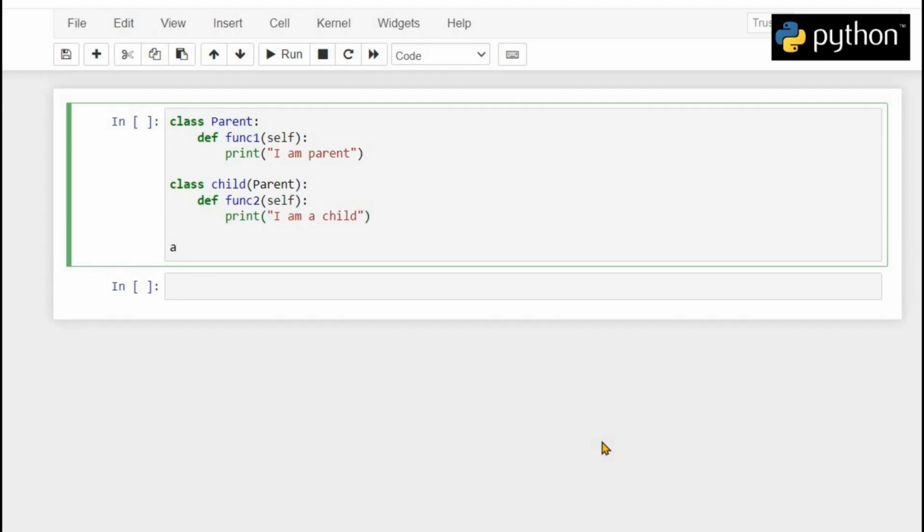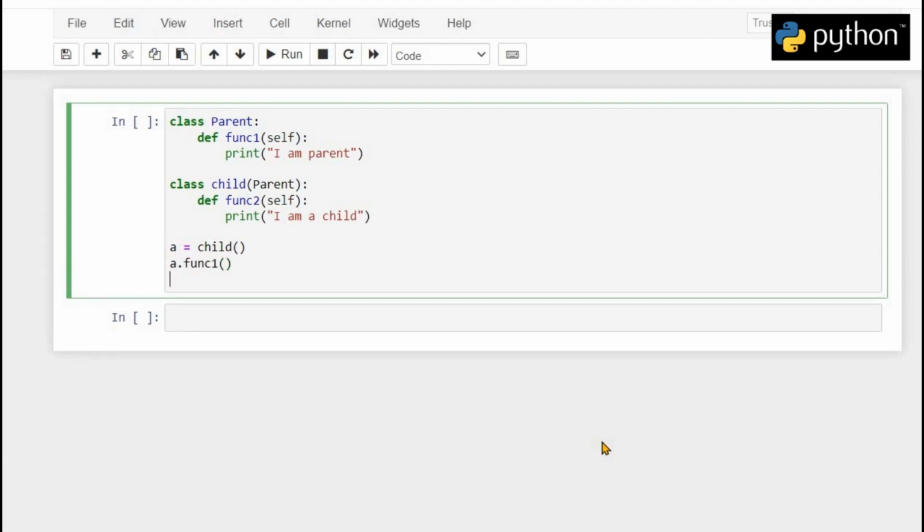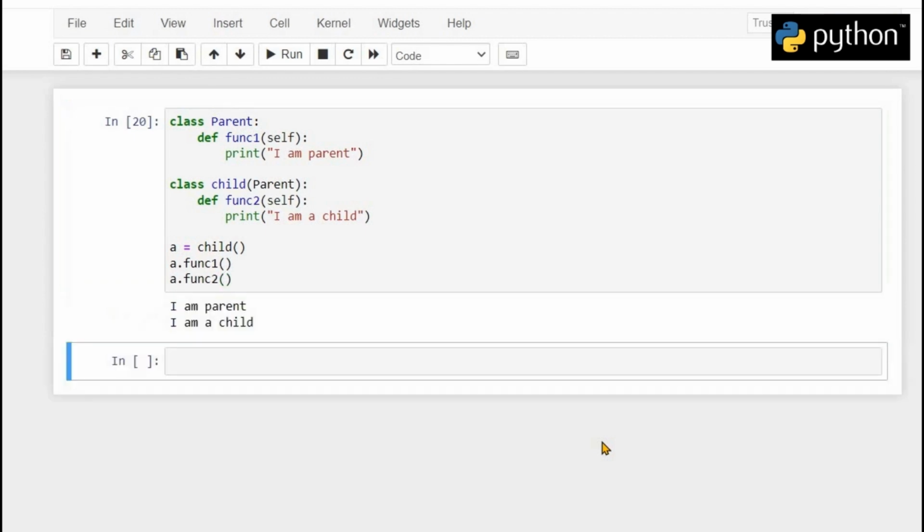Now if I instantiate an object of the child class and call the different functions, that is function1 and function2, we get I am a parent and I am a child in the output. So it is a very basic inheritance. We have a parent class and a child class, and the child class inherits properties from the parent class itself.